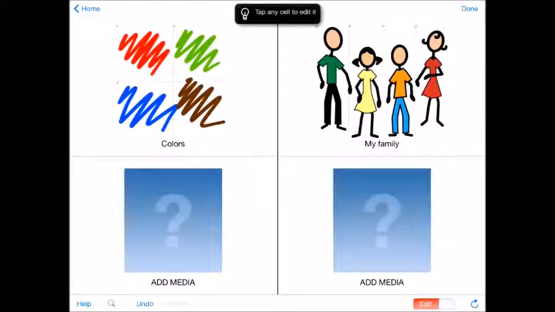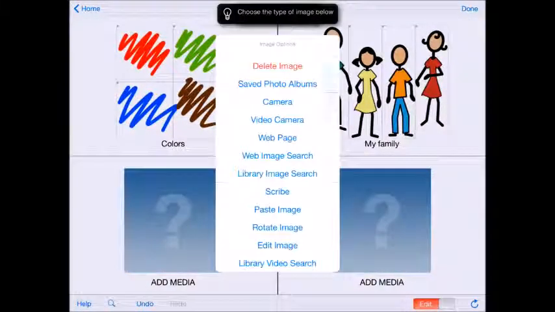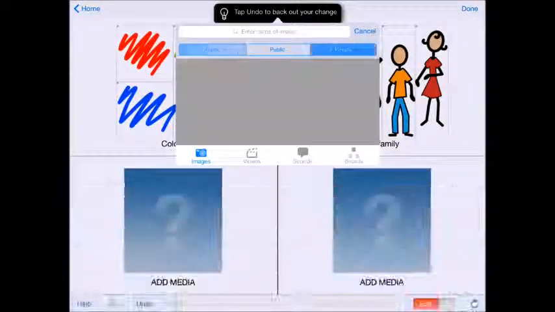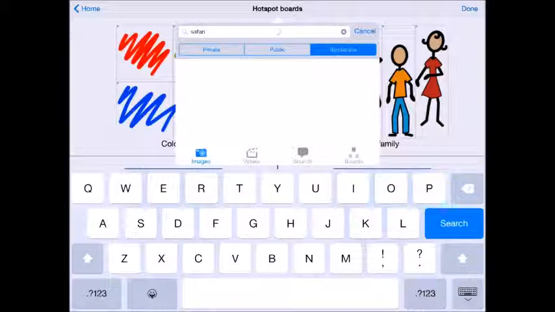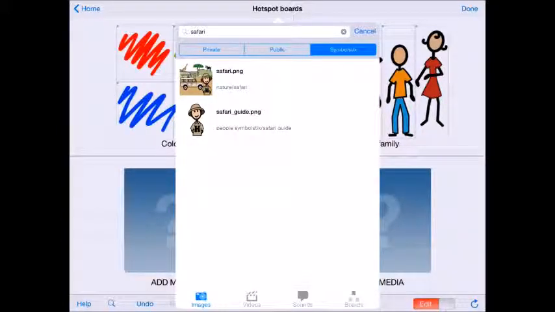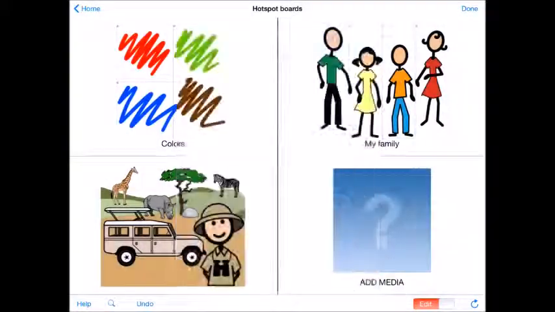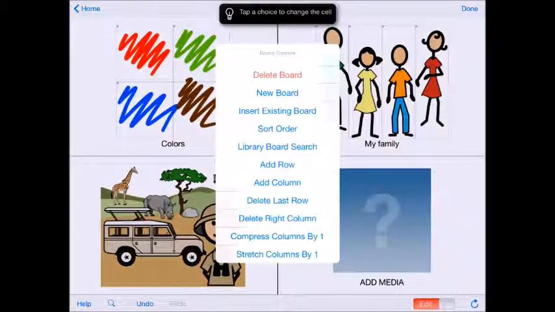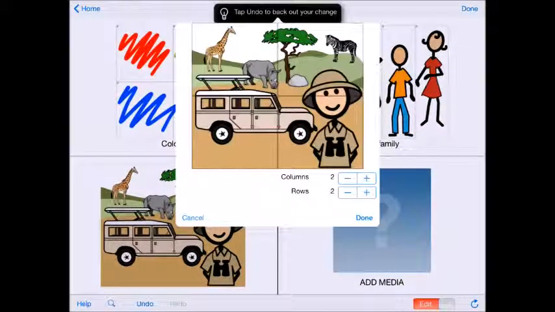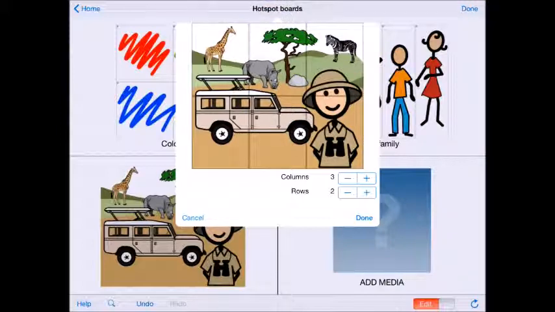Finally, we're going to go into an advanced tutorial on how to make an I Spy type hotspot board. Here I'm going to add a Safari image from our Symbol Sticks library. And I'm going to add a hotspot board over the top of this photo by going to Board, New Board, Hotspot Board, and I'm going to adjust the columns and rows to try to match all of the animals perfectly. So when a user selects the animals, you'll hear a sound.